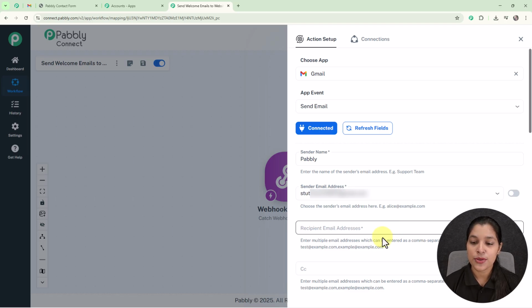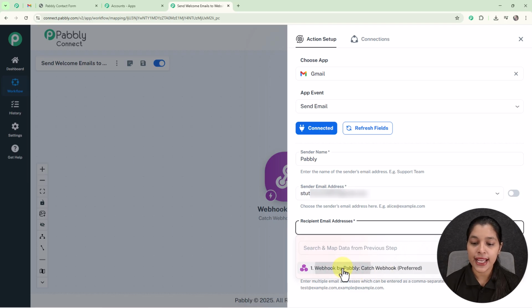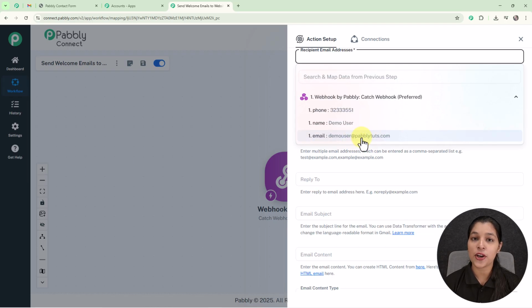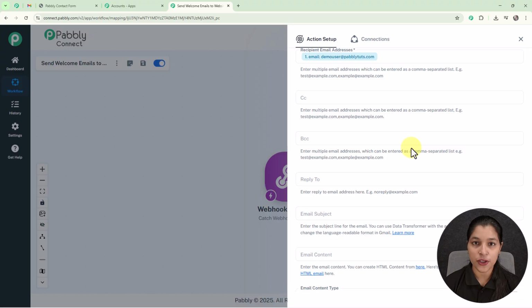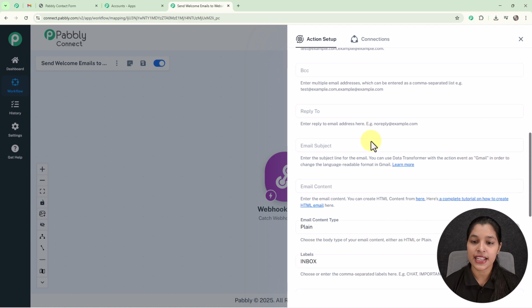Here I am going to map the recipient's email address from the response which I am receiving from this Webhook by Pabbly. This is the email address I filled over my website form, and it will be replaced with every new form filled over my website. Afterwards we are getting the CC and BCC fields. If you want to send this email to multiple recipients, you can add CC and BCC as well, and afterwards we are getting some more fields.